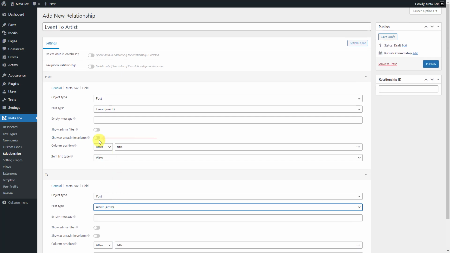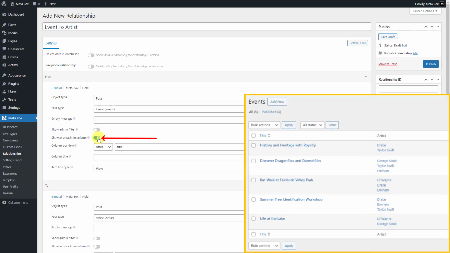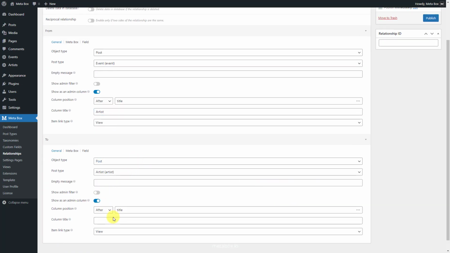Pay attention to this setting. It's available when you activate the MB Admin Columns extension. When you check it, there'll be a column in the dashboard to show which artists are related to the post of events like this. Set it in the To section in the same way.